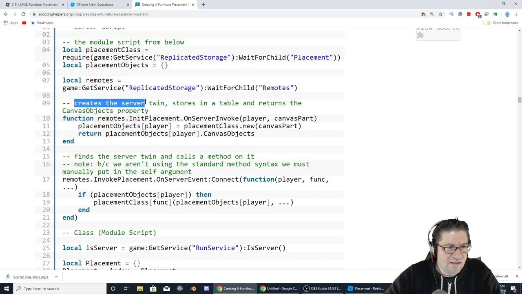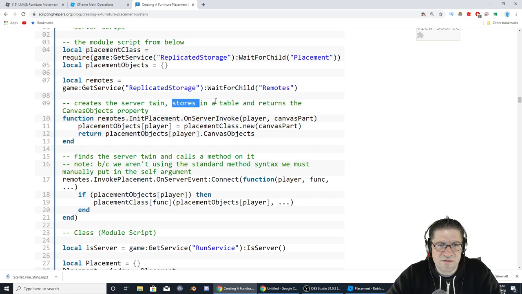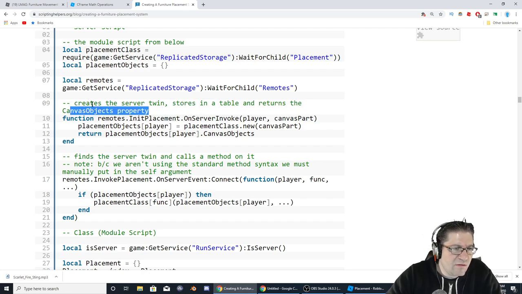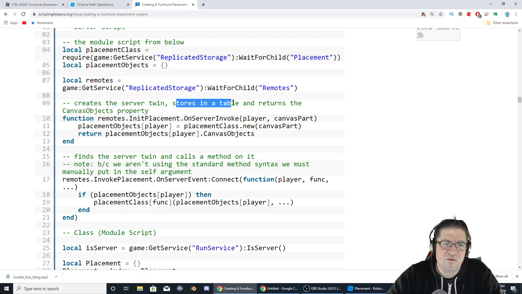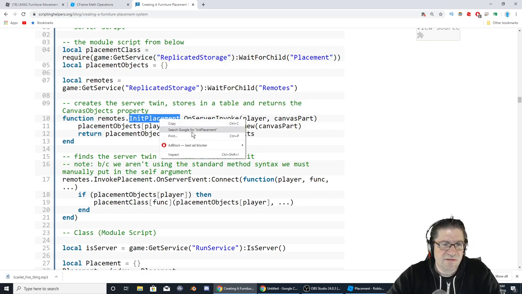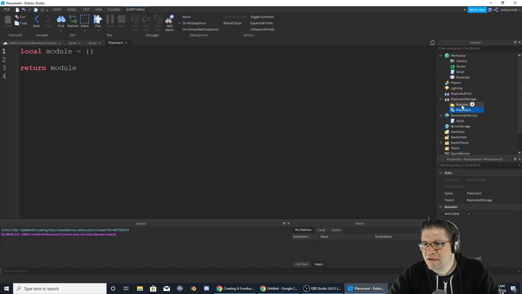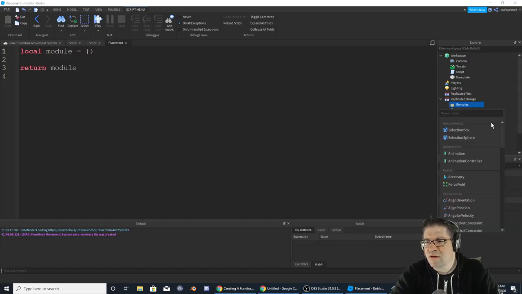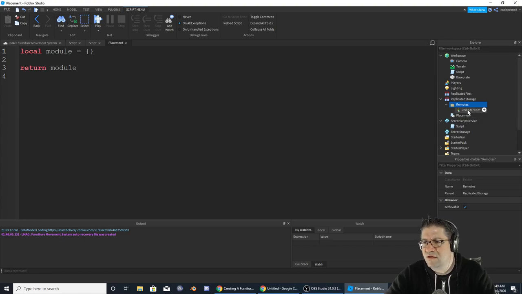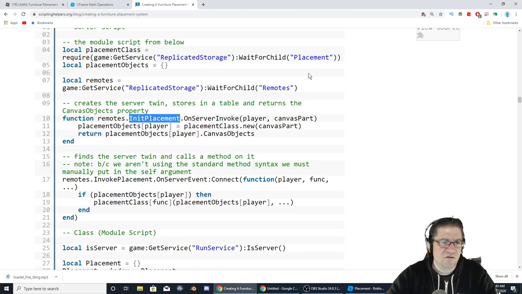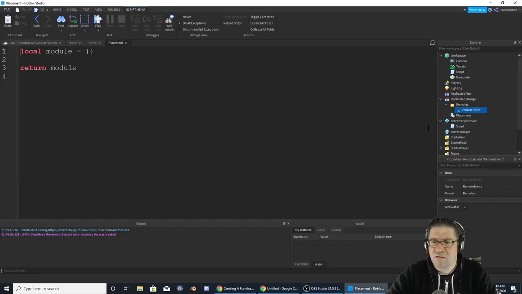Right, creates the server twin, stores in a table and returns the canvas object property. So function, remotes initial placement. So we're going to need inside remotes a remote event, and we're going to call this initial placement. Copy, like this, paste.